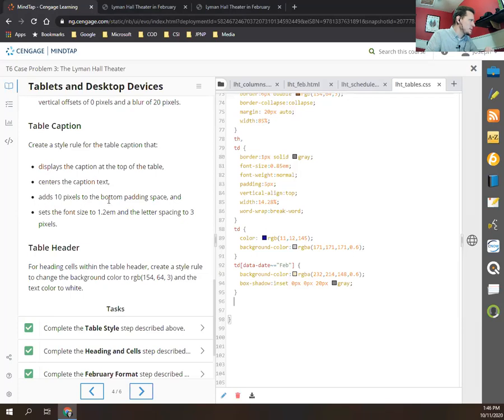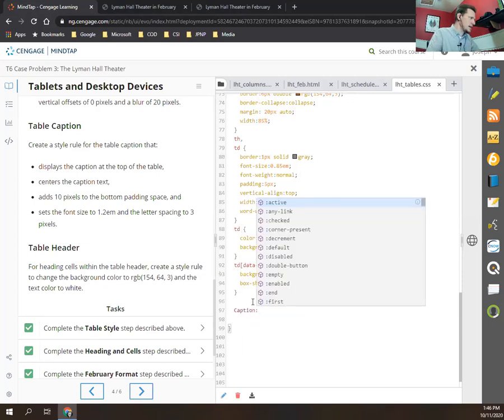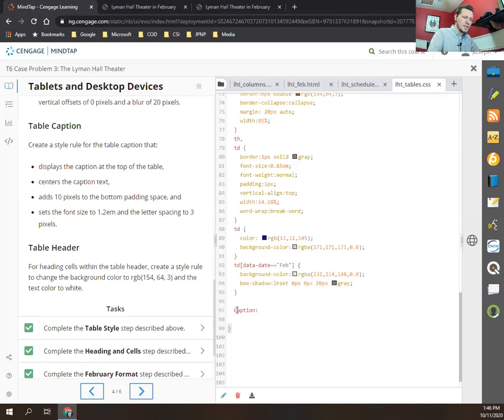And adds 10 pixels to the bottom padding space and sets the font size to 1.2 EM and the letter spacing to 3 pixels. So letter spacing is a new thing for us. So we'll set the caption. I should not have capitalized that. Okay, the caption is going to be the caption side.